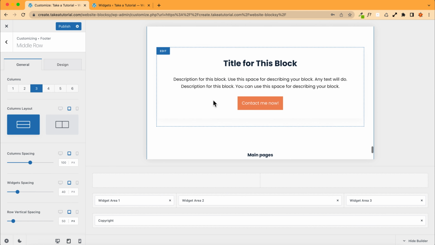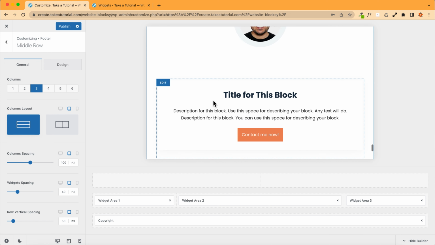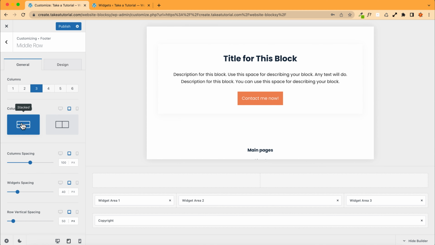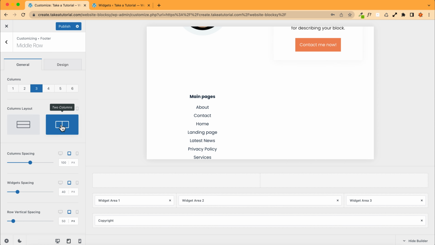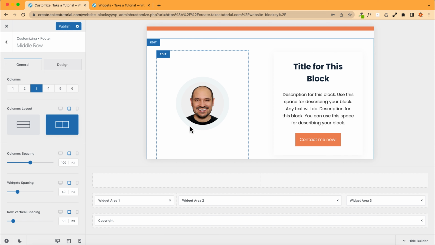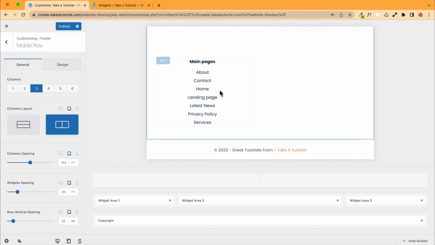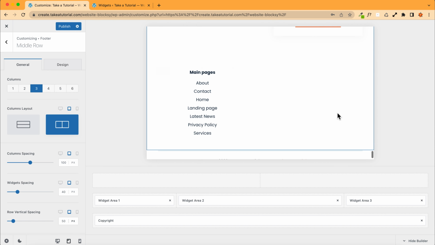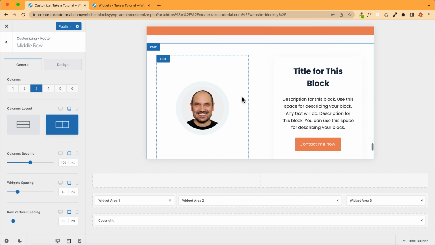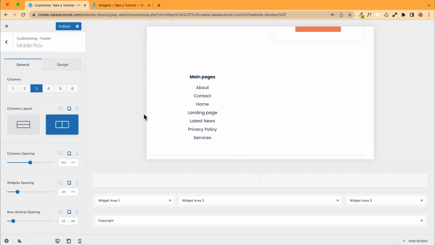For example, we can choose if we want to change the layout of columns. So if you want to leave it stacked like this, okay, but if you want, you can also try to leave columns. So like this, if you go on 2 columns, the footer elements will be disposed on 2 columns. And if you see that this is working well for you, you can also add 4 columns in your footer.